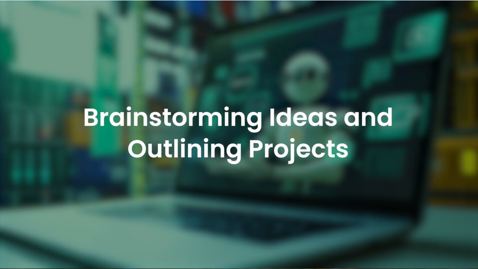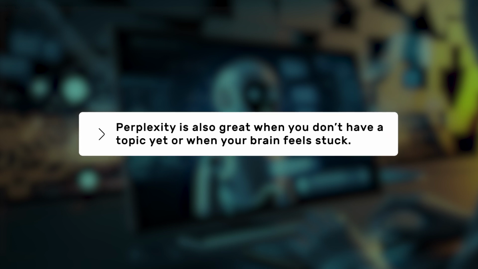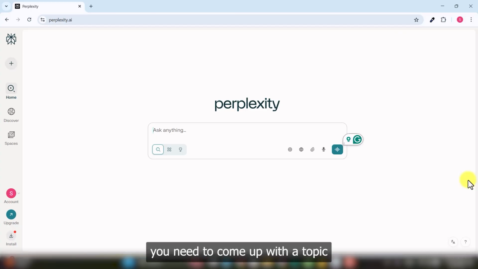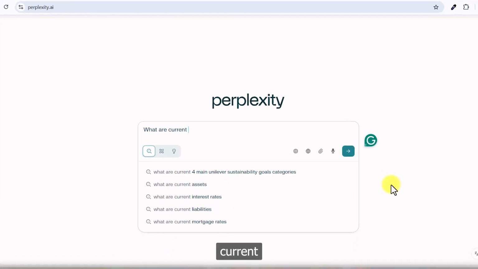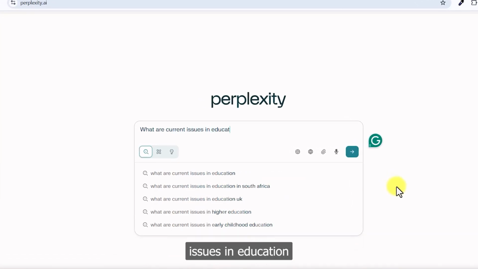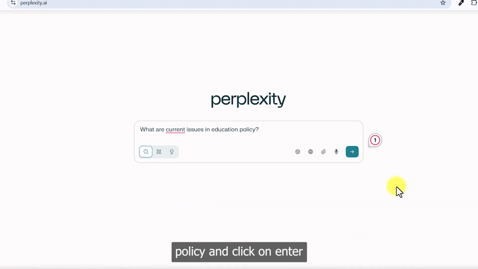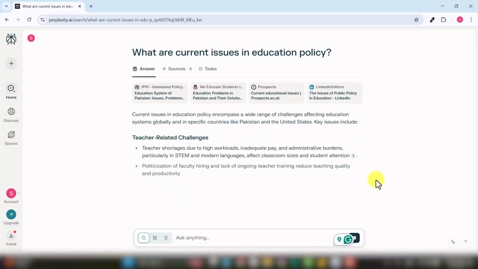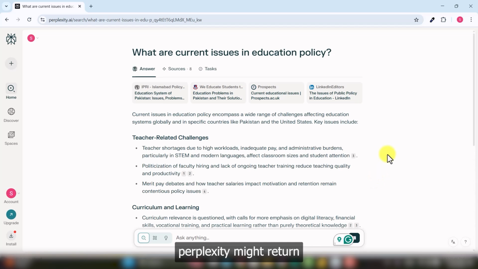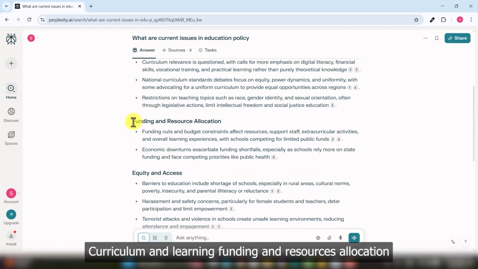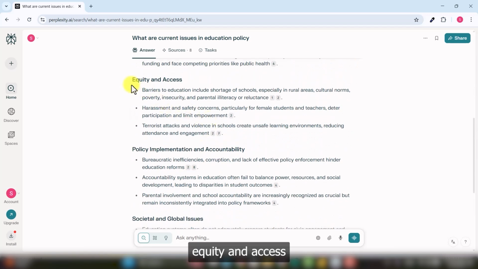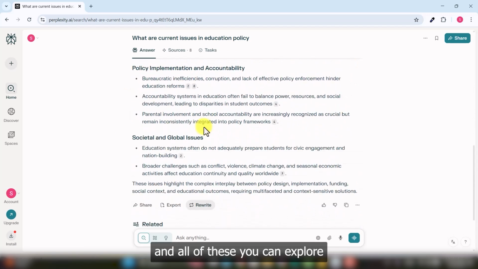Brainstorming ideas and outlining projects. Perplexity is also great when you don't have a topic yet, or when your brain feels stuck. Let's say you need to come up with a topic for a presentation in class. You ask by giving it a prompt in here as: what are current issues in education policy? And click enter. Perplexity might return ideas like teacher related challenges, curriculum and learning, funding and resource allocation, equity and access, and all of these you can explore.